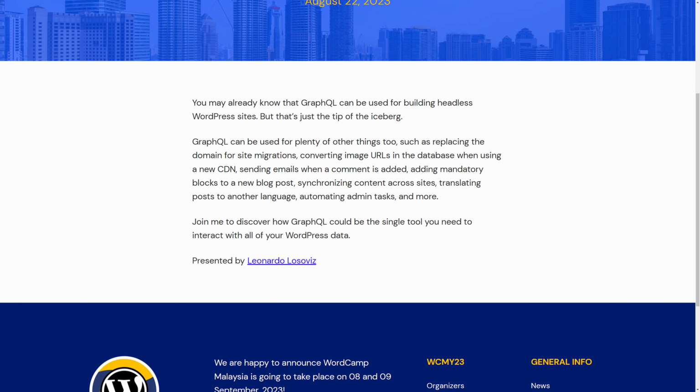And next, 15 things you did not know you can do with GraphQL in WordPress. This is interesting. I have no idea what GraphQL is. Basically, it said it can be used for building headless WordPress, related to the earlier topic, and there's many other things. So again, I don't know what this is about. I'm interested. It says replacing domain site, converting image URLs in database when using a new CDN, sending emails, whatever. Okay, interesting.